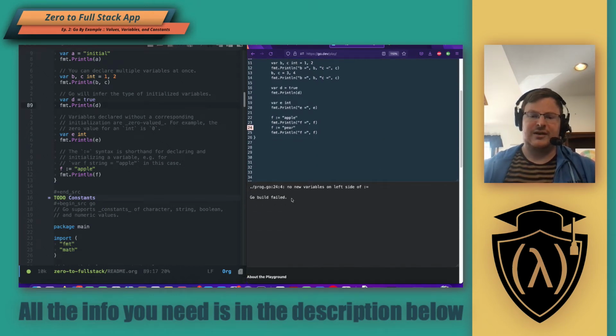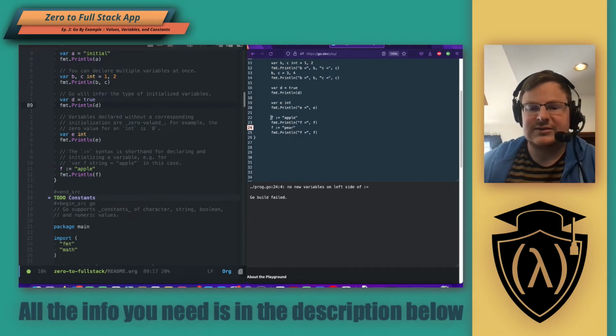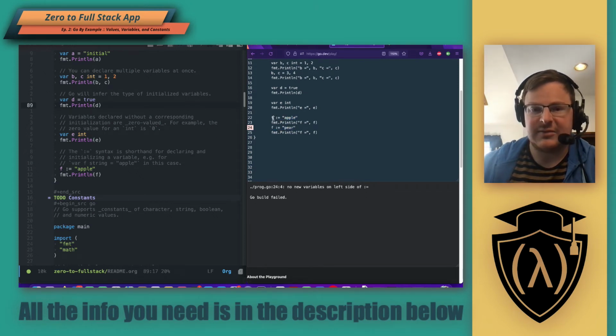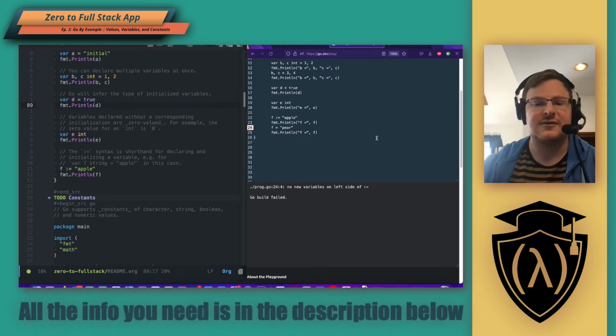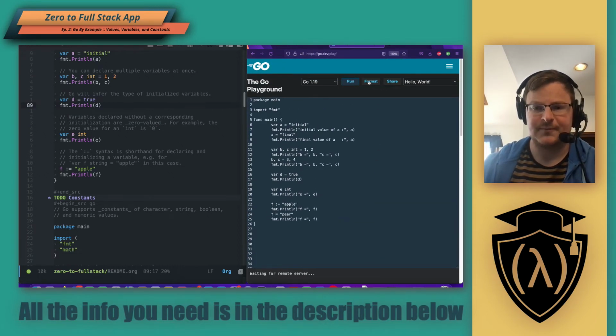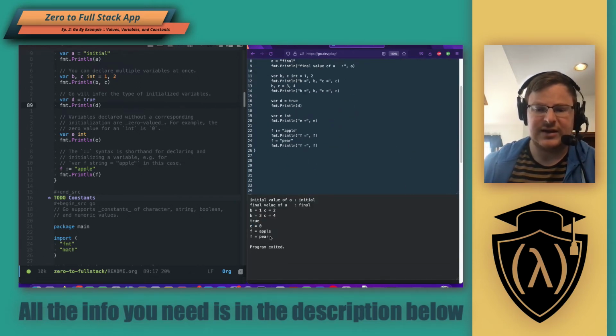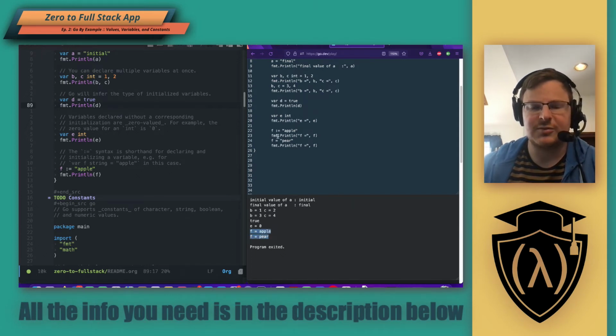Our Go build failed here on line 24. The reason our Go build failed was because this is the way we assign the string apple to a new variable f. We don't have a new variable f because we've already made a variable f at this point. So if we just do assigning the string pear to f, however, it should work just fine. Format that, run that, and f does indeed then become pear. So the point is, you can only ever initialize a variable once. If you're going to reassign something, you have to use the equal sign instead of the colon equals.